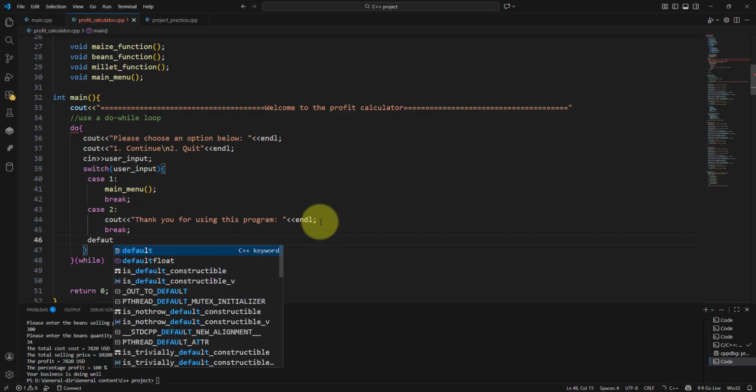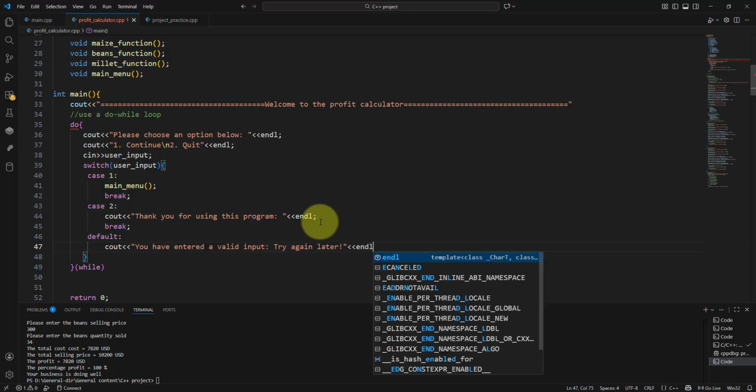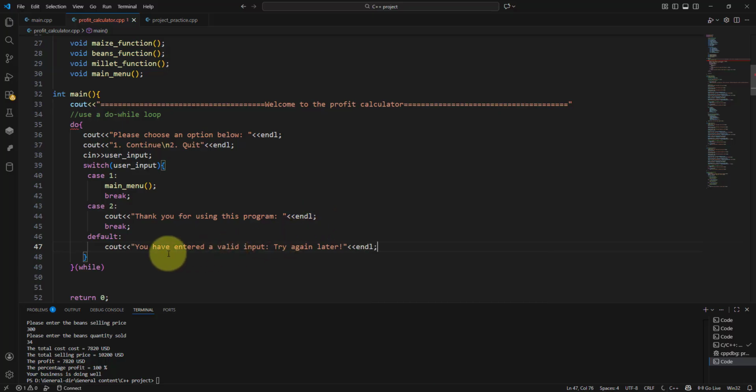So the default case, if a user has not entered any of those requirements, default, cout shall display a message and say you have not entered a valid input. Try again later. So shall come and also end line just like this.